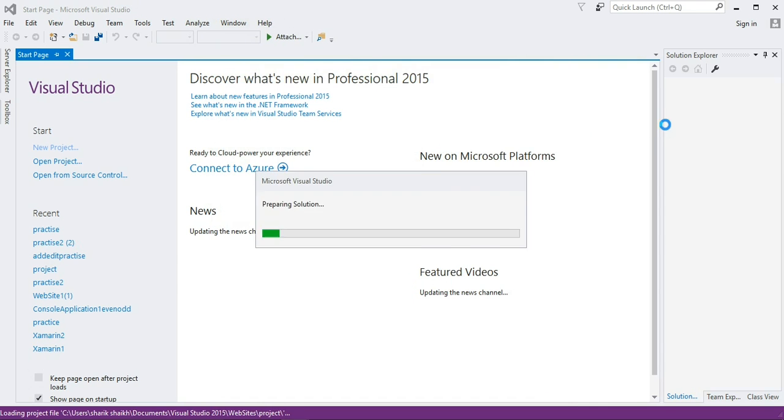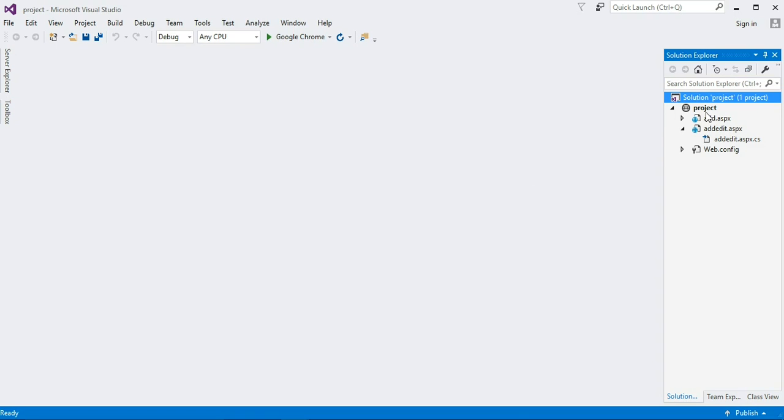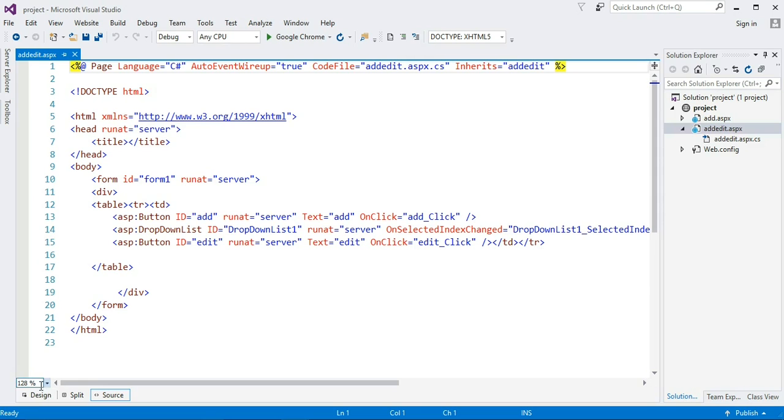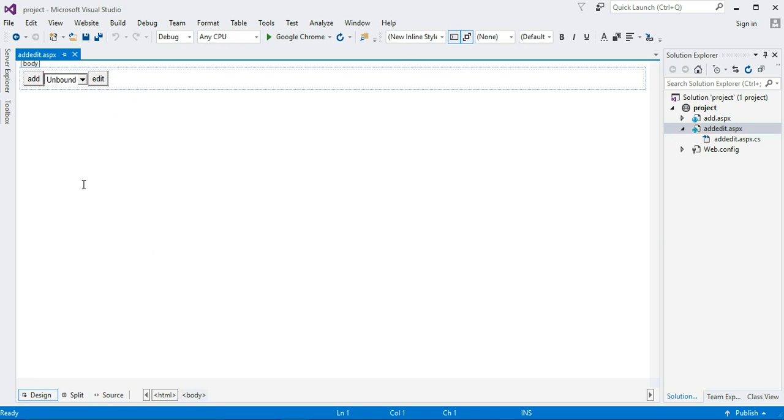Our website name is project, which we created in part 1. Okay, our work is open. Now go to the design part of our add edit page. If you remember, we took two buttons and one drop down list between them. Now create a new page or a web form to edit or update our existing data.